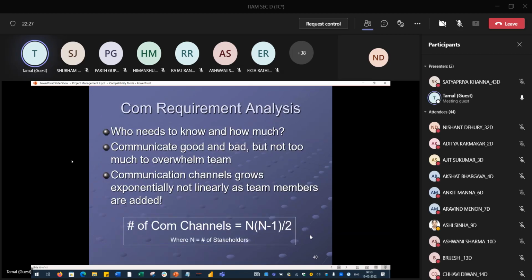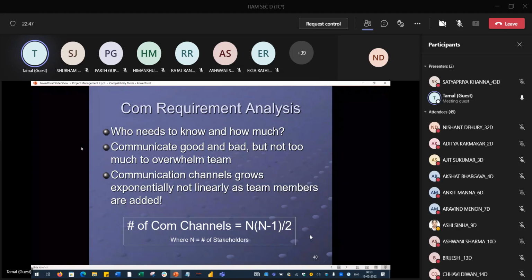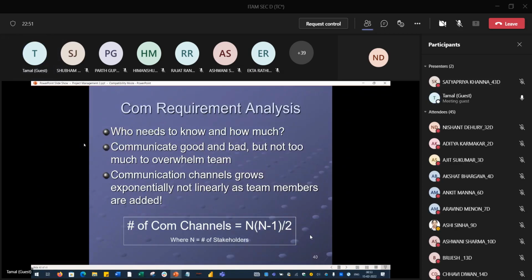Again, this is a very bookish thing. But sometimes the number of communication channels matters. Suppose you are communicating with 4 people, so you are having 4 stakeholders. So what will happen? The number of channels should be 4 into 3 divided by 2. That is a formula. 4 into 3 means 12, divided by 2, 6 channels.